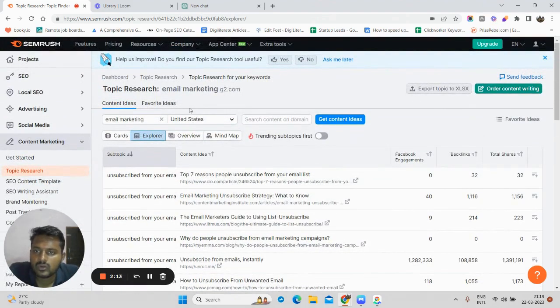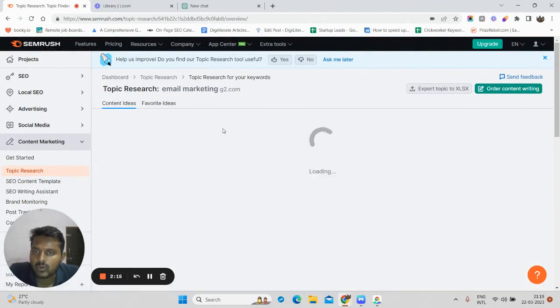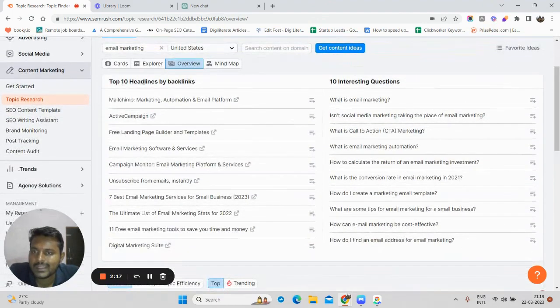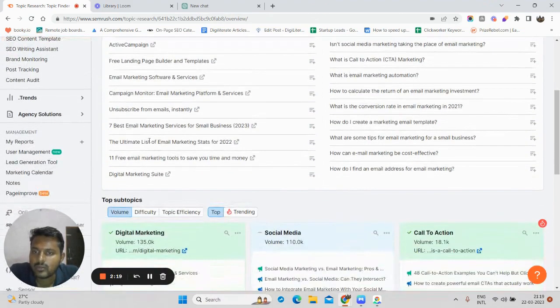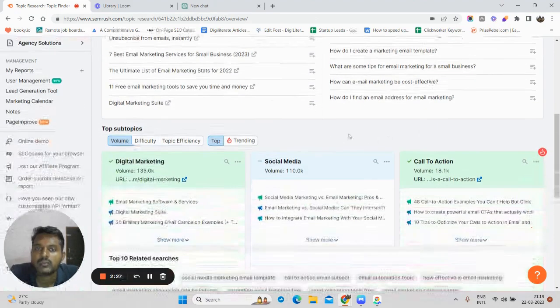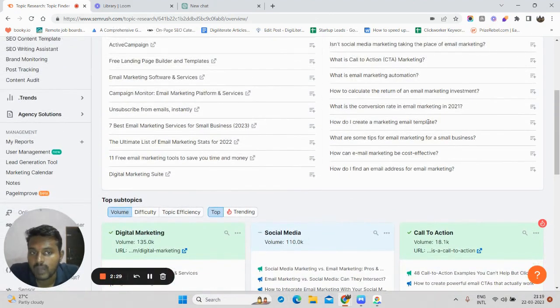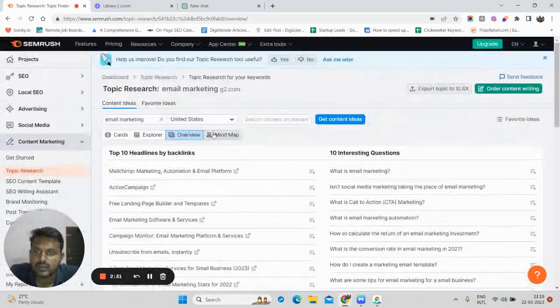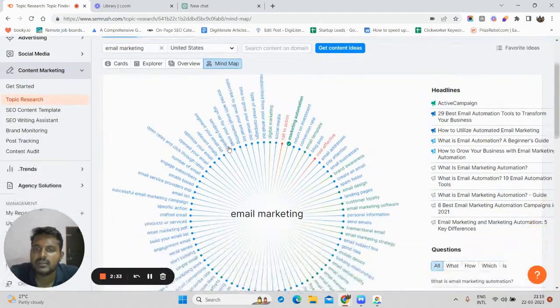There is also a mind map and overview topic, like this is the top 10 headlines by backlinks. So these are the top 10 headlines, and you can also have some interesting questions that are asked related to email marketing. How to calculate the return of an email marketing investment? How do I create a marketing email template, etc. You can also have a mind map, basically different types of things related to email marketing.